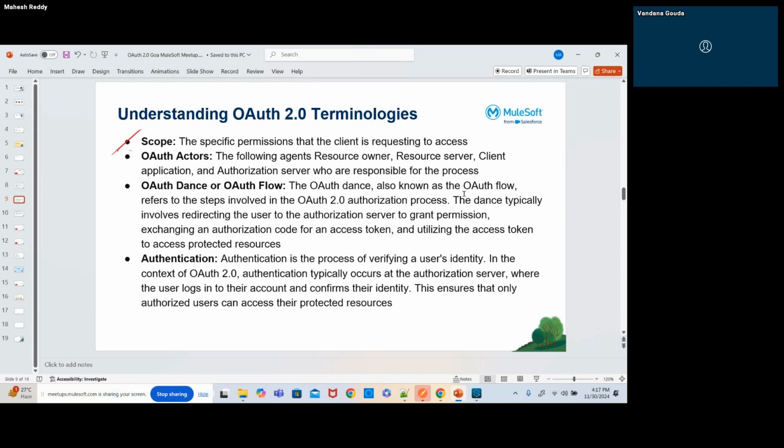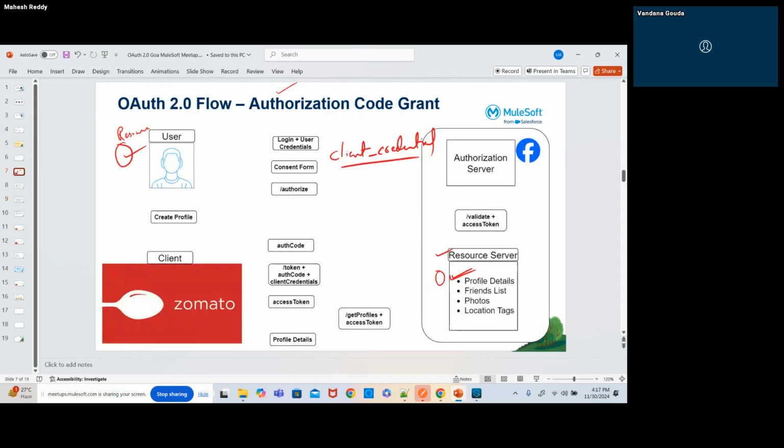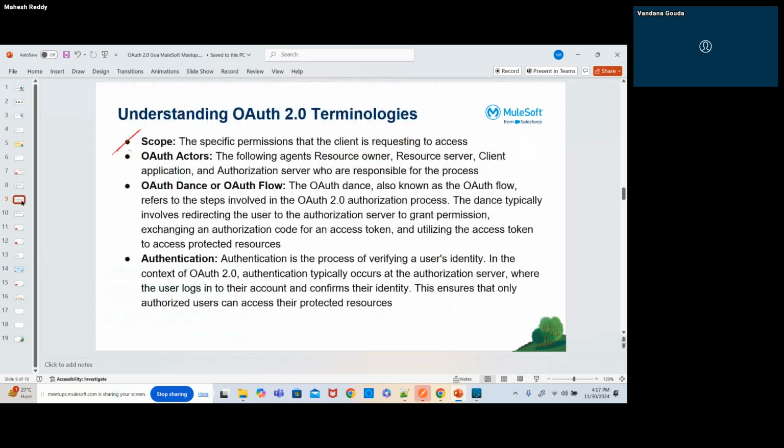And what are OAuth actors exactly? For the entire process, the series of steps are happening between user, client, authorization server, and resource server. These four are known as actors. The following agents: resource owner, resource server, client application, and the authorization server, who are responsible for the entire process, are called OAuth actors.